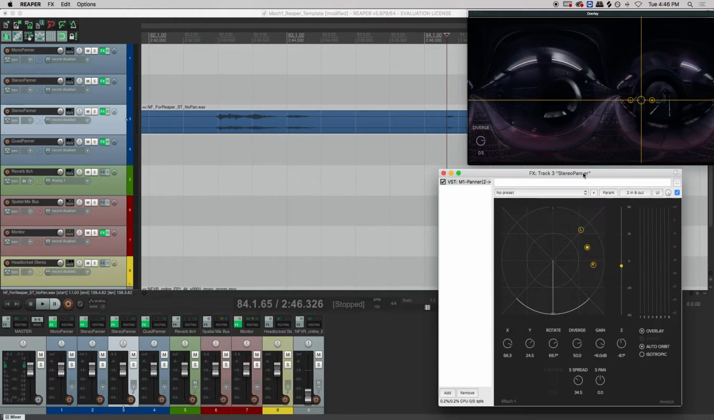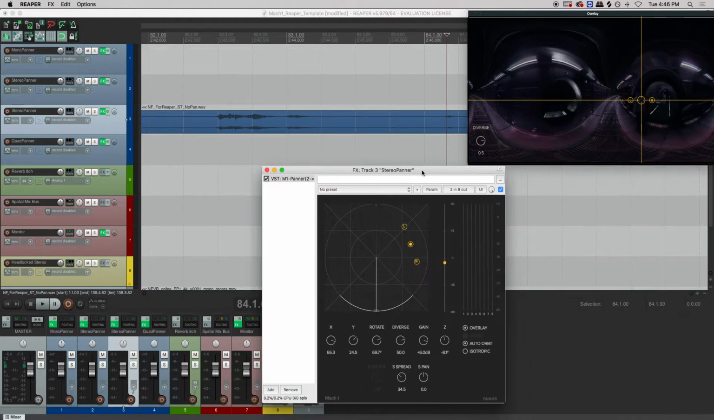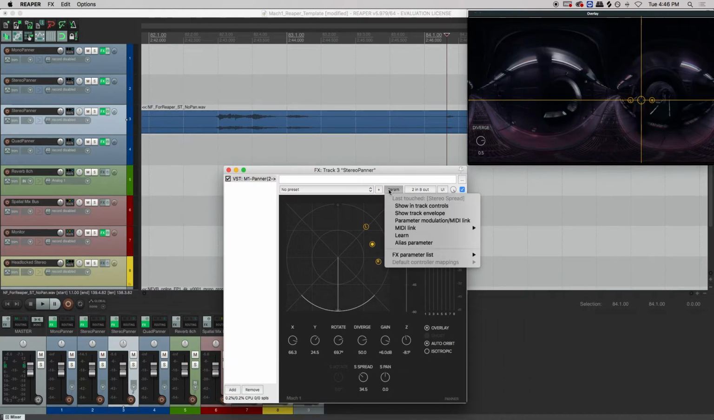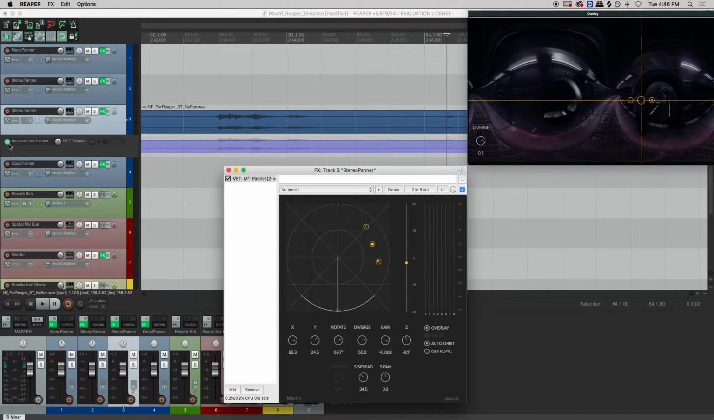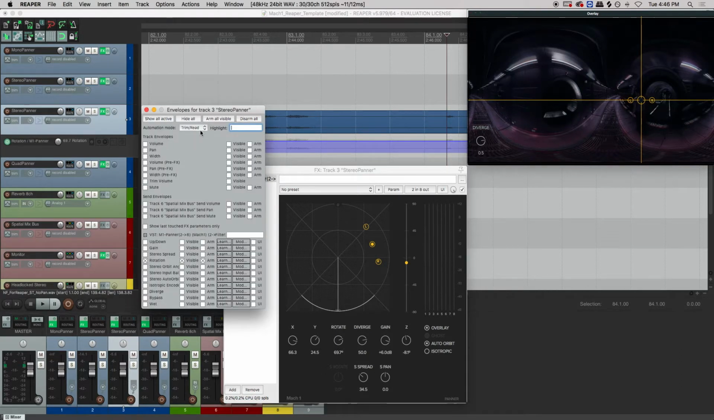is in the space. So in Reaper, to get to the automation settings, you first go into your plugin, click the parameter button, effects parameter list, and show track envelope. For this, we'll select rotation. As you see, the envelope's automation line pops up below the audio channel.